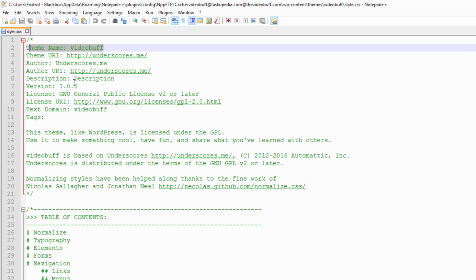You could do away with the version, with the description, author, and so on and so forth, but if your style.css file doesn't have this theme name line, your theme would not work and your WordPress website would not load properly without a properly formatted style.css file.